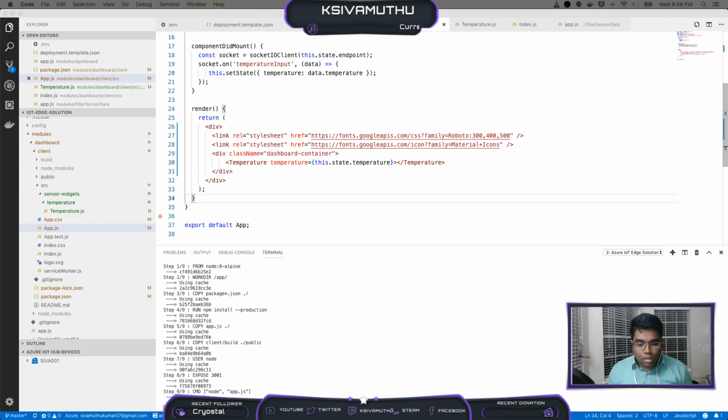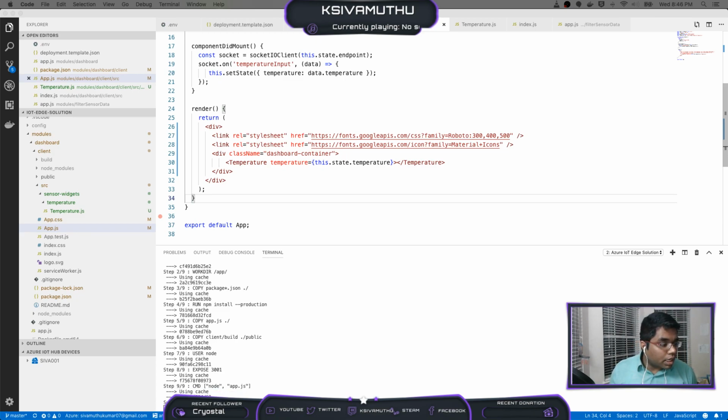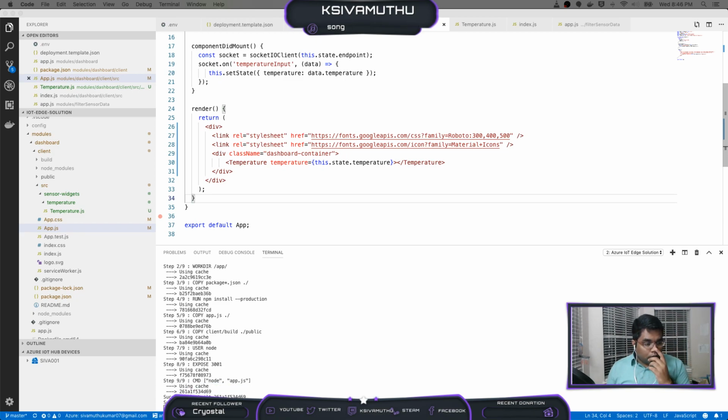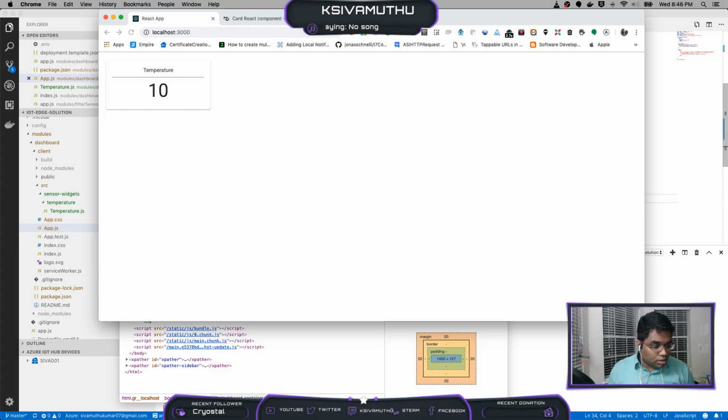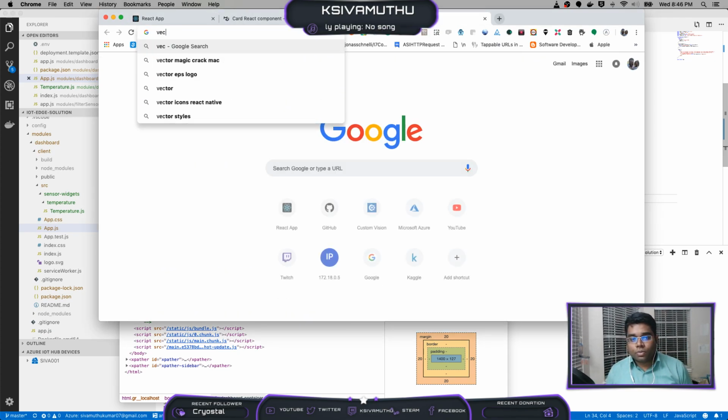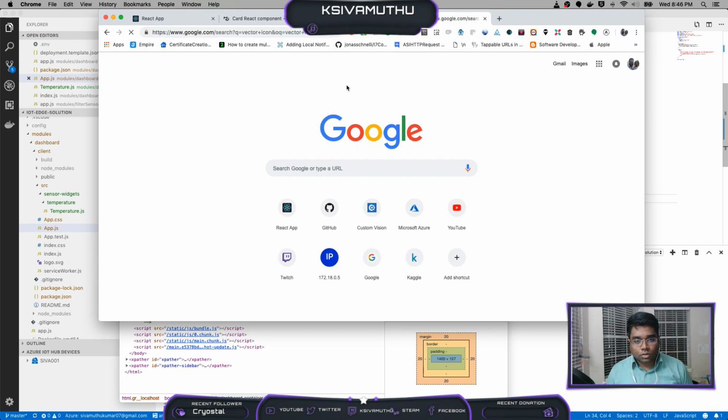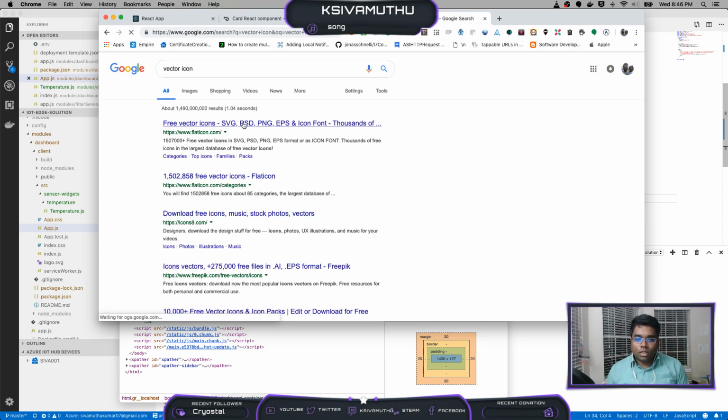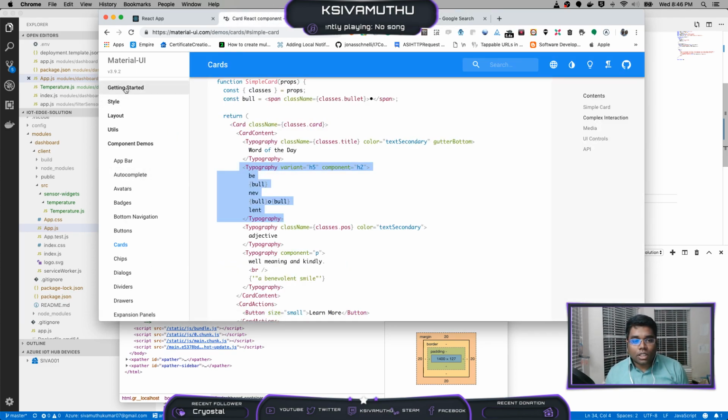Okay, it's moving there. In the meanwhile, I need to do something else. So we have this card data, and we would be adding more data here, but before that we would be adding some nice icon here. So let's search for any vector icon. I'm trying to build this boat watch application, so I'm looking for some boat icon here. Anyhow, this Material UI already has SVG icons, I think.